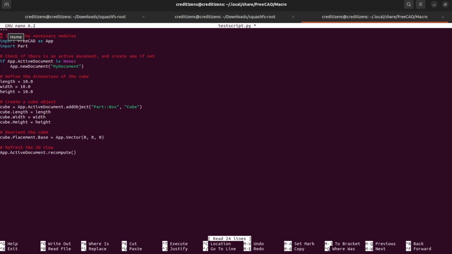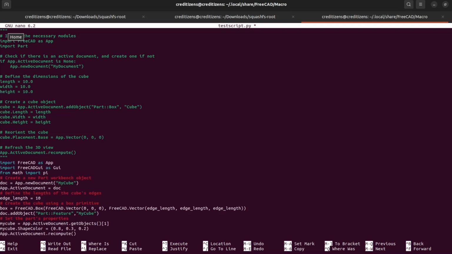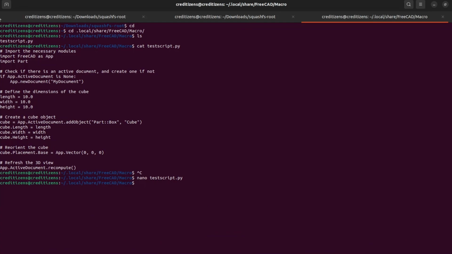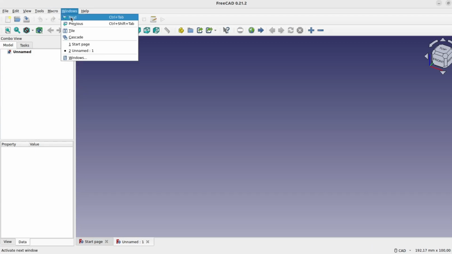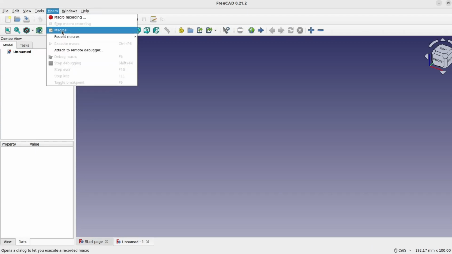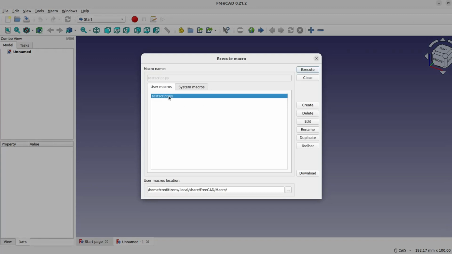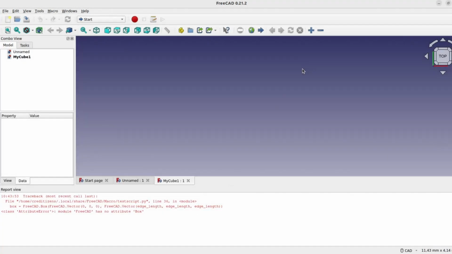So here we can comment this. We can put the script given by the LLM Mistral 7B that we have installed and see if it can draw anything. So let's go back to the macro, execute the script again. Okay, so we got an error. Box, okay. So the LLM made an error.